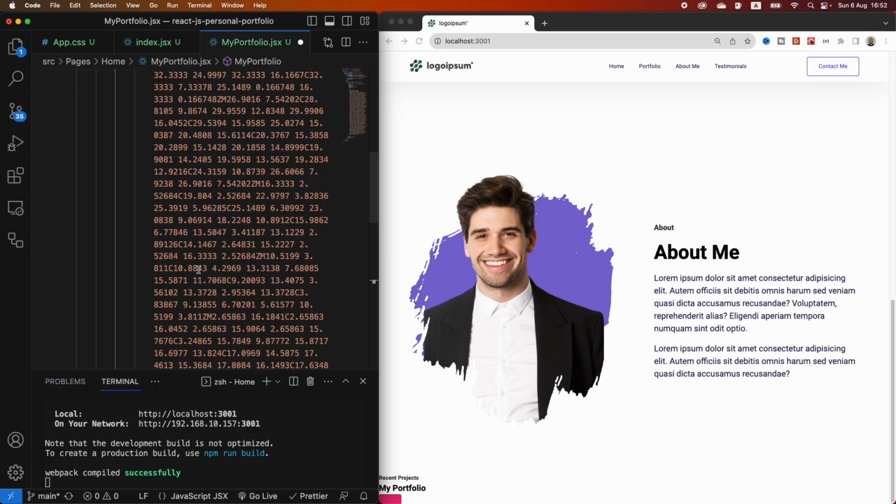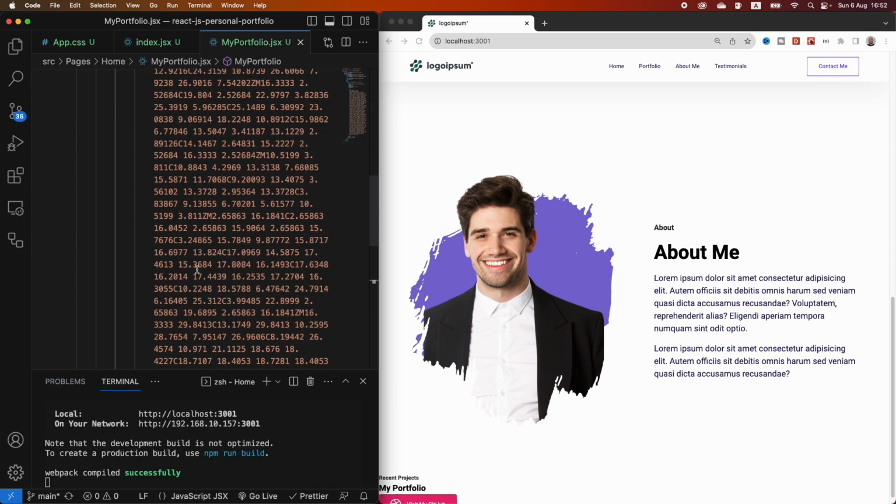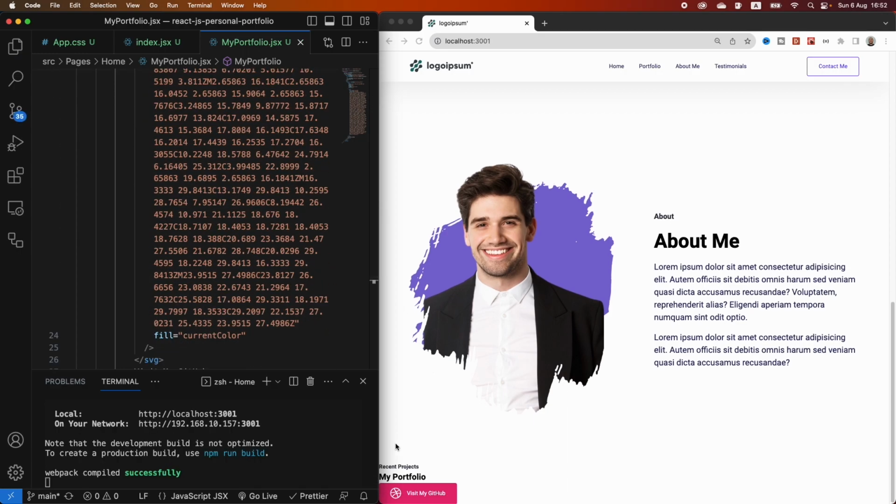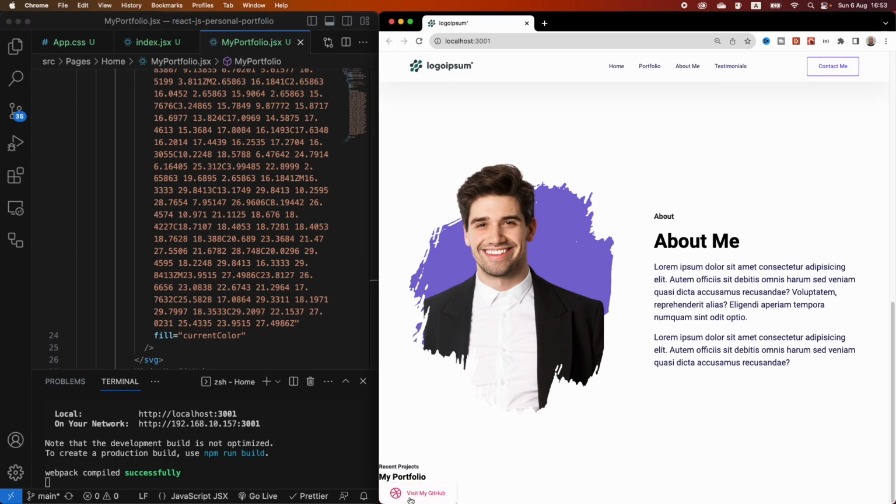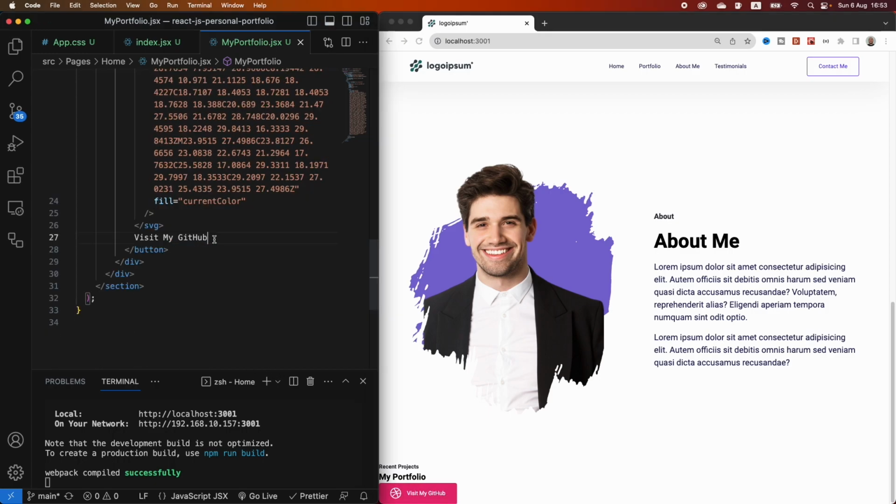And as you can see, that would have been a lot of code to type. And there we go. So this link is actually a Dribbble link or icon, but you can easily switch this with a GitHub logo that you want. And then we have our visit my GitHub text here.